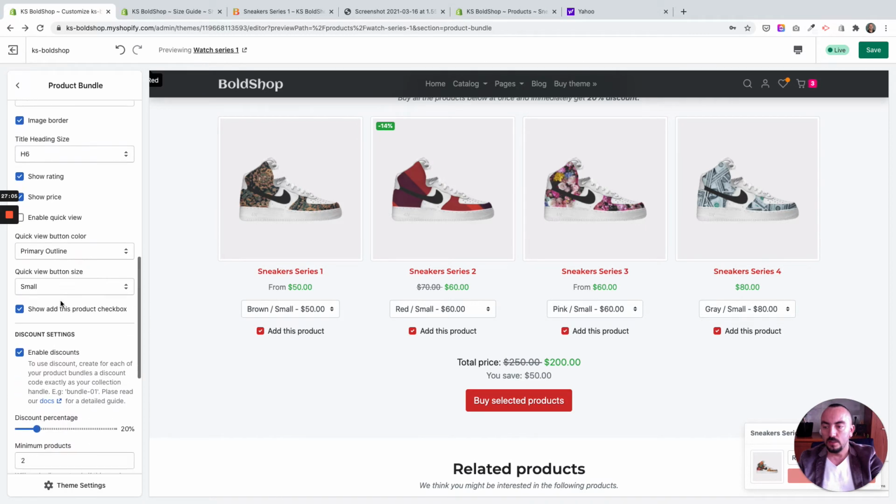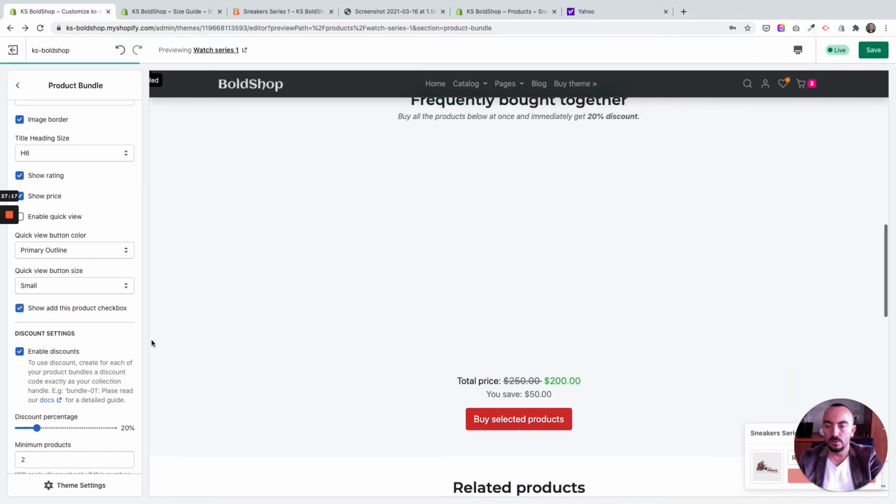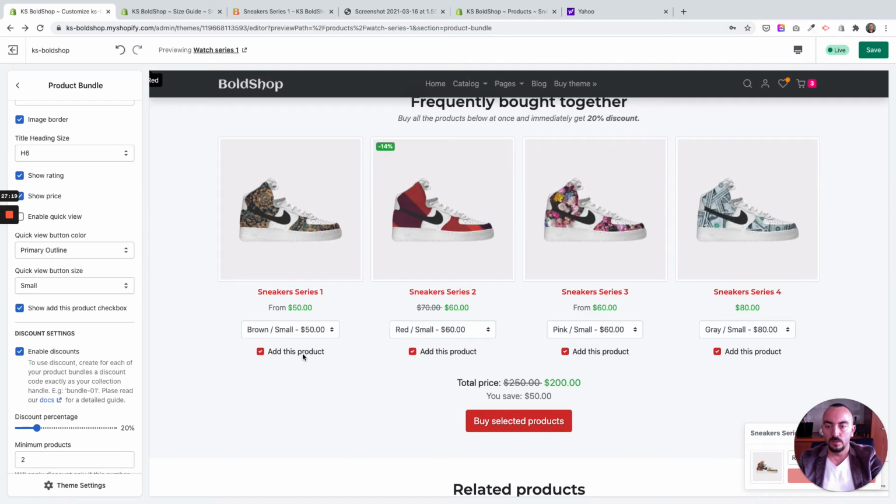So yes, show add this product checkbox. So if you disable it, it means that these options here will be hidden. So what does it mean? It means that I think you should not disable this option. It should be always enabled, because otherwise the customers must purchase all the available products.